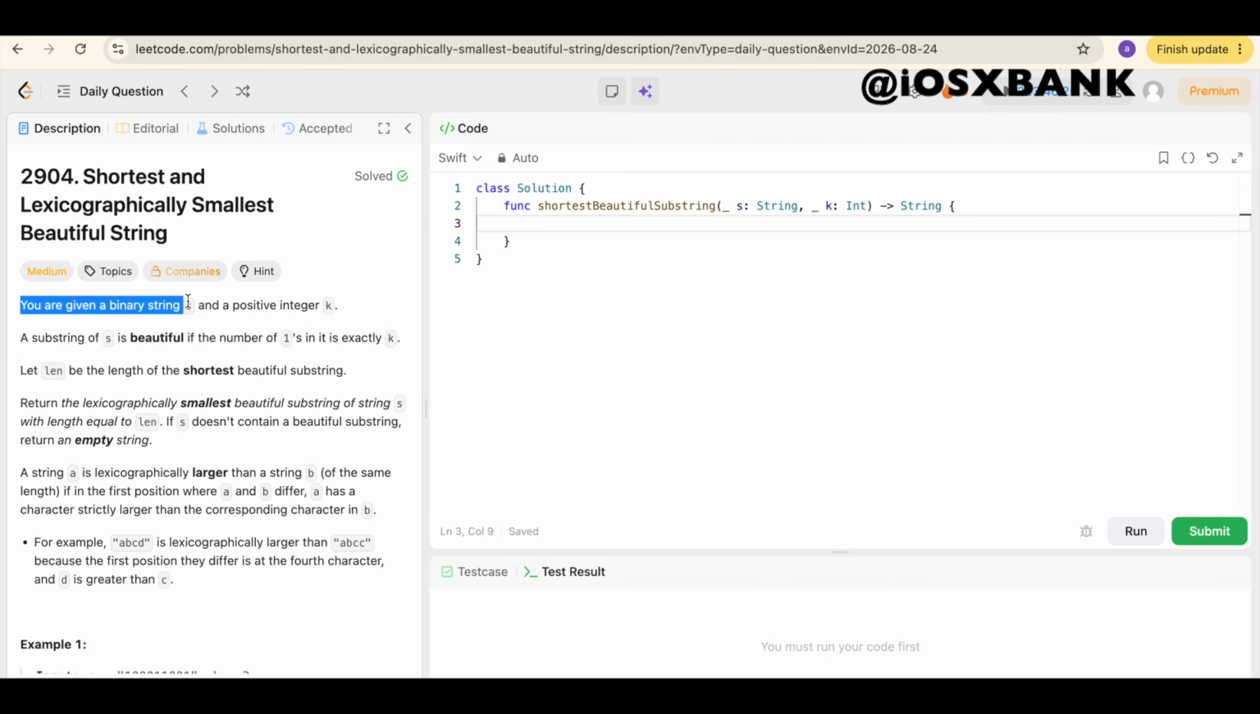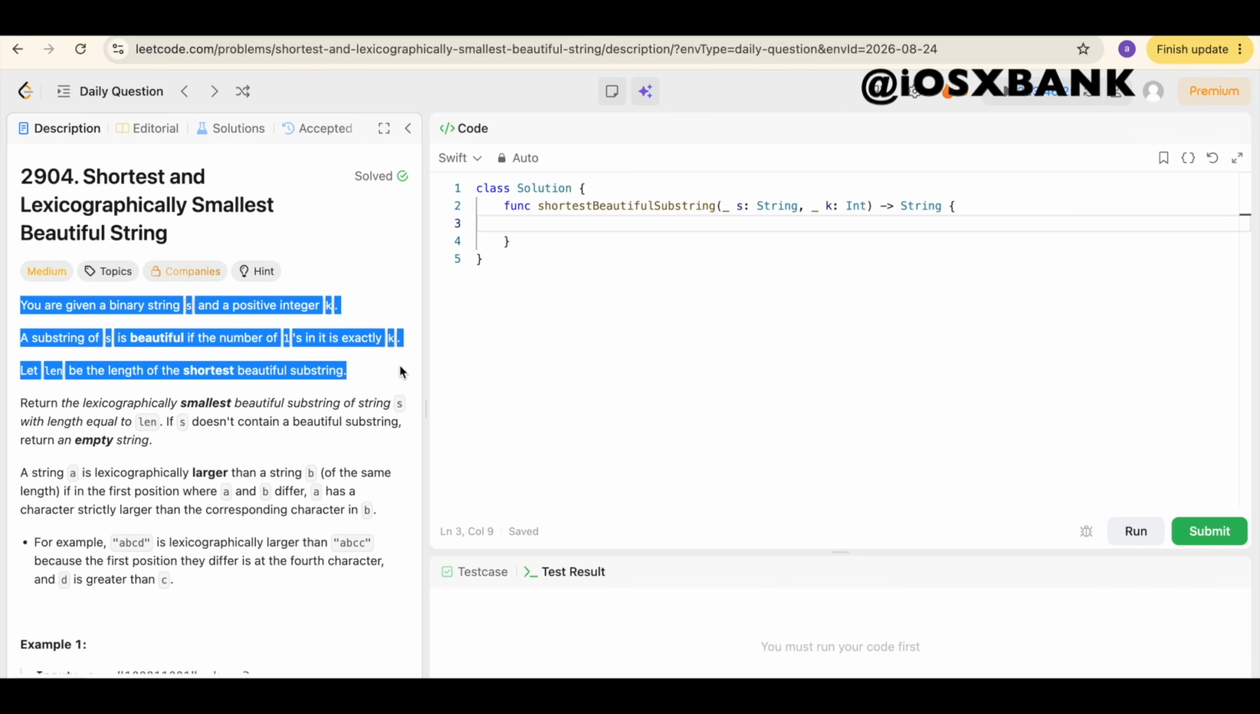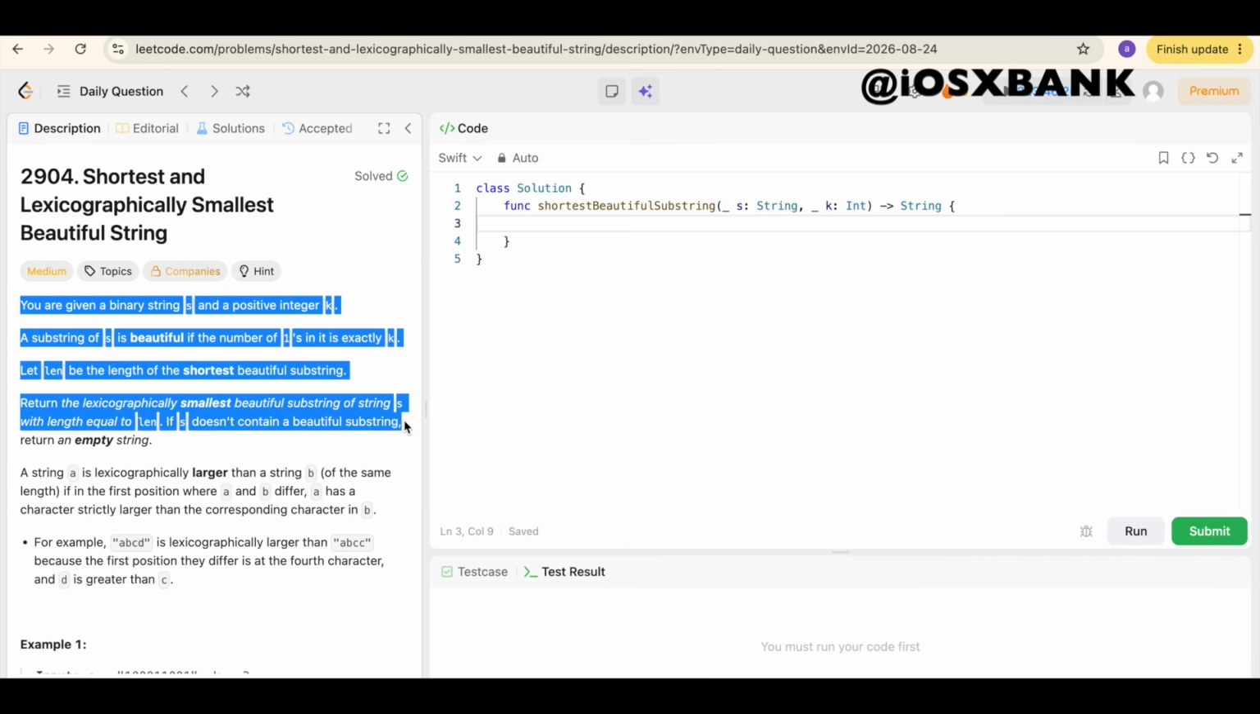Now let's see what the question says. You are given a binary string s and a positive integer k. A substring of s is beautiful if the number of ones in it is exactly k. Let len be the length of the shortest beautiful substring. Return the lexicographically smallest beautiful substring of s with length equal to len. If s doesn't contain a beautiful substring, return an empty string.